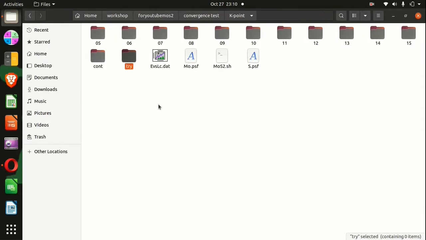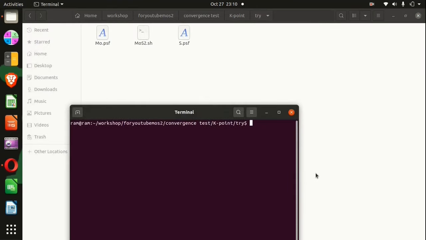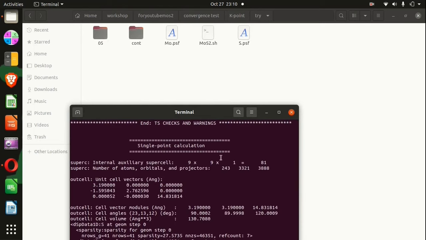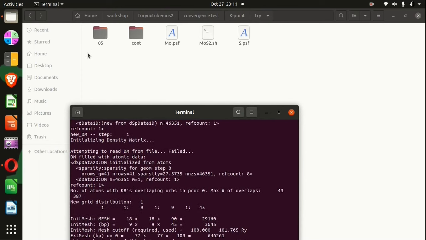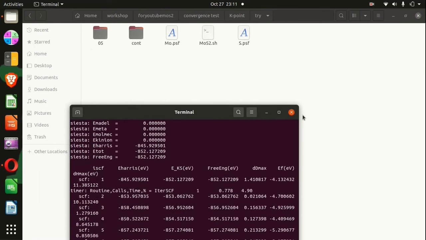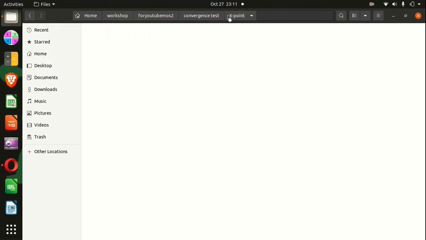I already ran all the calculations, so I want to show you how our script works. It automatically makes a folder for each calculation, for the 5 k-point, the 6, the 7, and so on up to 15, and each has its total energy. I don't want to run it again because I already did all the calculations, so I want to stop it and delete this.